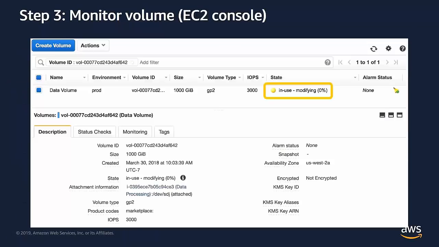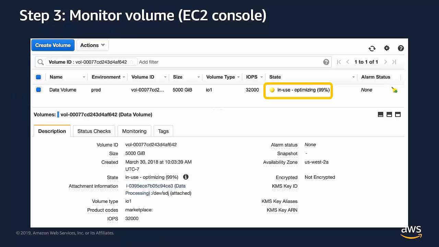You can also monitor the state of the modification from the AWS Management Console. When a volume modification is started, it will begin at the modifying state. After a period of time, the volume will transition to the optimizing state. Again, depending upon the requested modifications, this step can take some time. Once the volume has been fully optimized for the new volume configuration, the modification is complete.